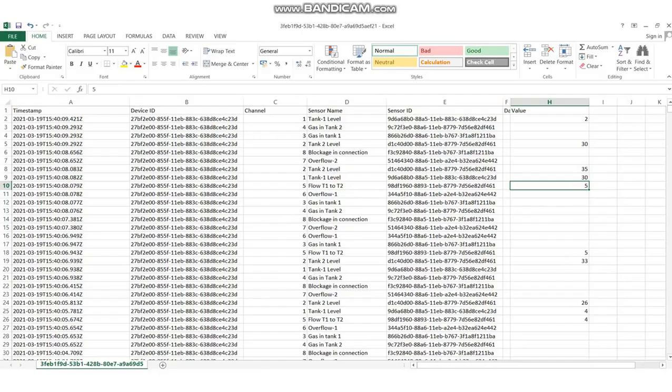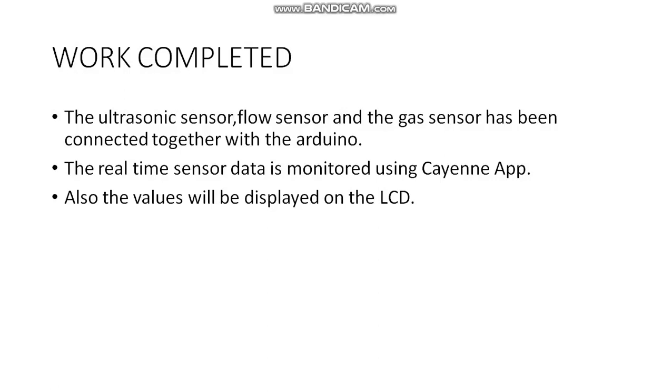The data can also be represented in the form of a spreadsheet, which includes the parameters like level of tank 1, level of tank 2, and blockage in connection, etc. Finally, the real-time sensor data is monitored using the Canine app. Also, the values will be displayed on the LCD.